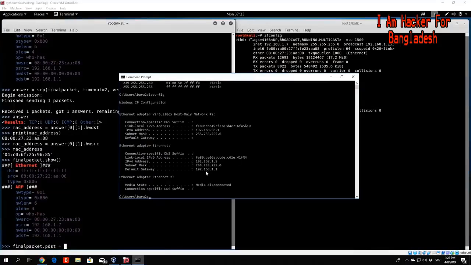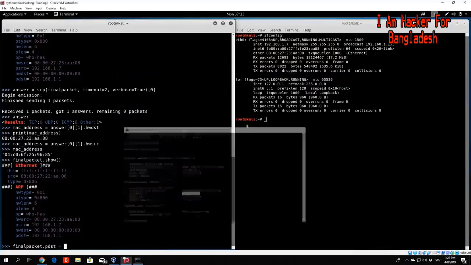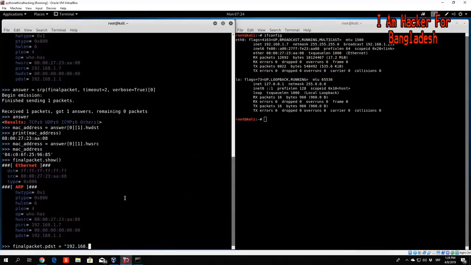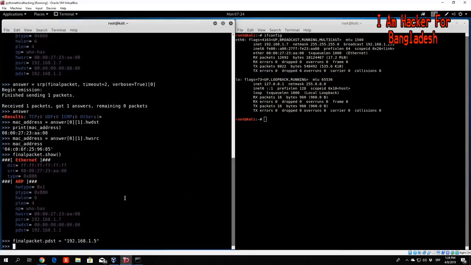So let me just check it out. It is 192.168.1.5. So we select 192.168.1.5, whoops, not 6, 5, instead of the router's IP address. And all we have to do is actually just use the same command from before. Final packet, timeout.